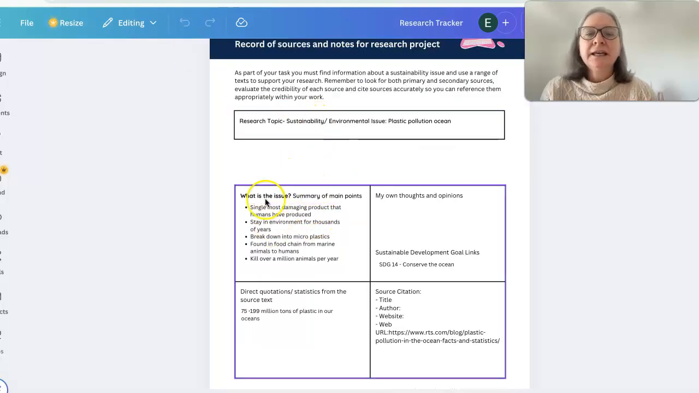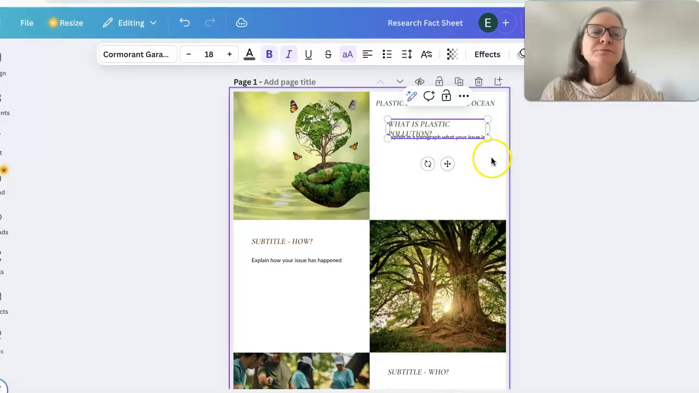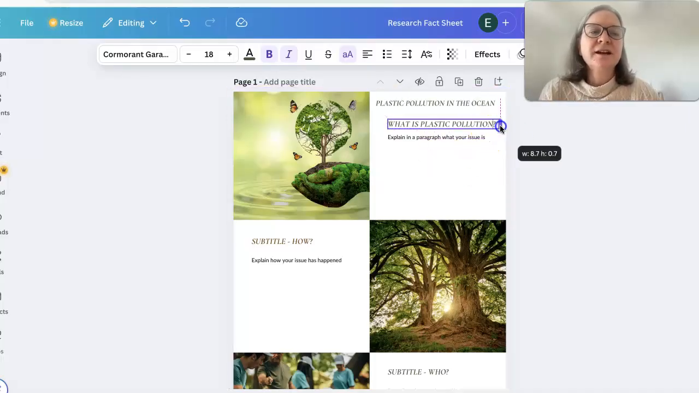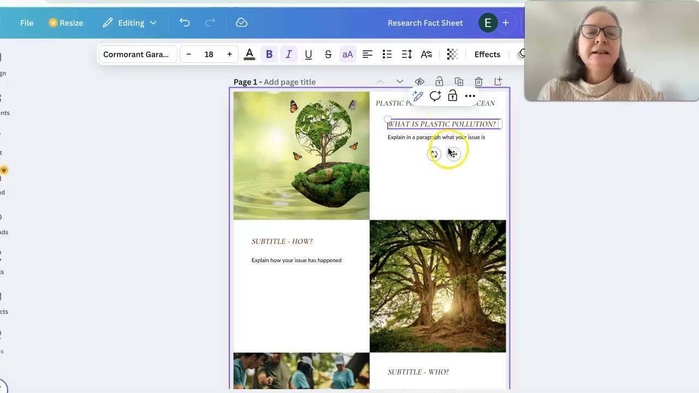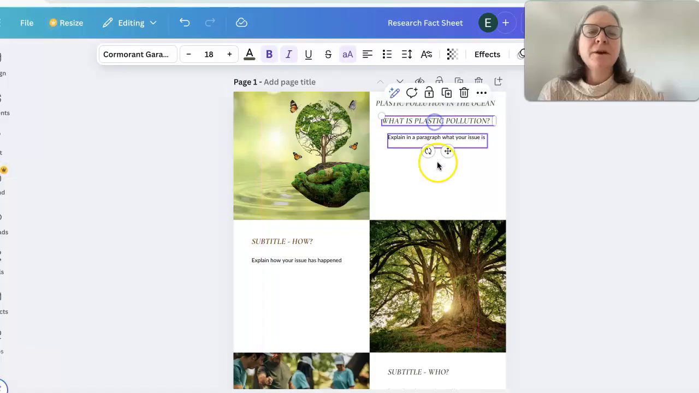And then my subtitle will be the what part of my research. So in here, what is the issue? Well, the issue is plastic pollution. So I might put in there, get rid of that bit, what is plastic pollution? And again, I'll just stretch it out and maybe just center it a bit. There we go. All right.